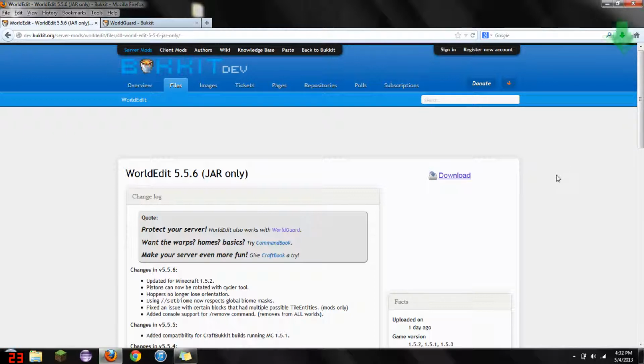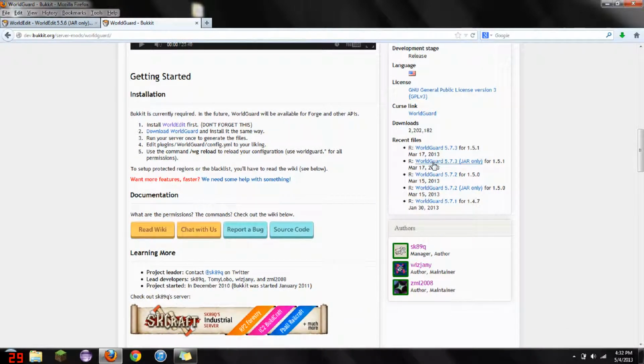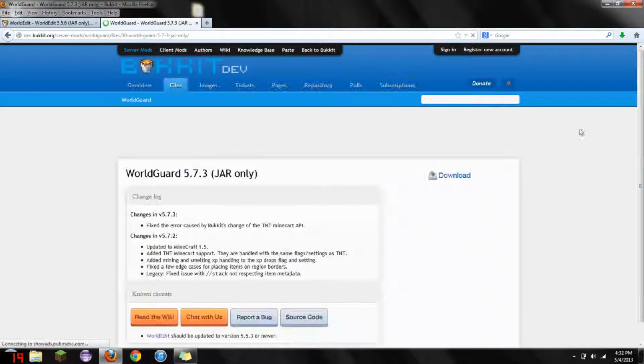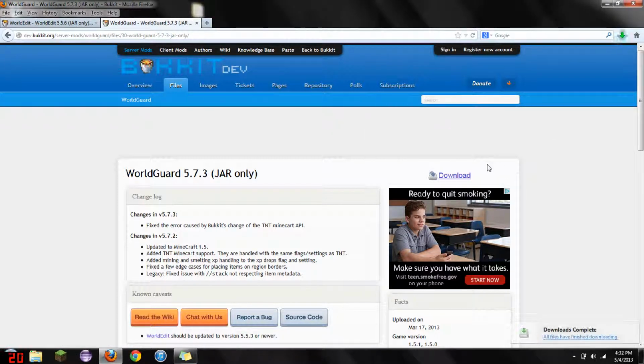With a bunch of stuff in it, and it's pretty much pointless, to be honest. There's like a readme and stuff like that, and I'm sure there's reasons that they give it to you, but to me it's pointless, so we're not even going to bother with it. Next we'll go to WorldGuard, and we'll do the same thing. Go down here, go to the jar only, click on that, hit download, and save file.